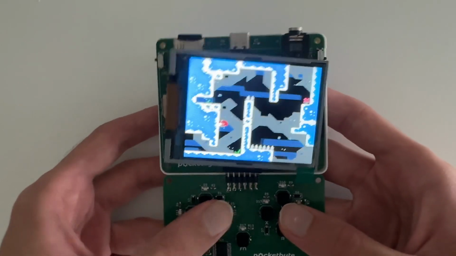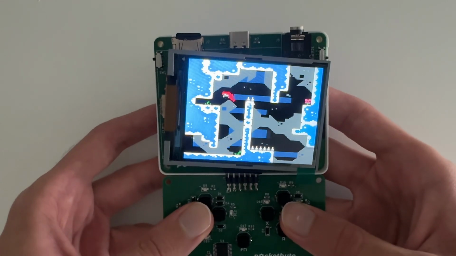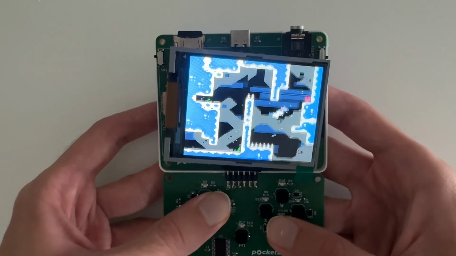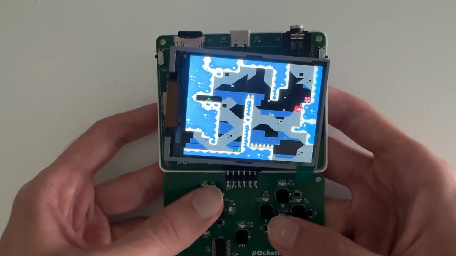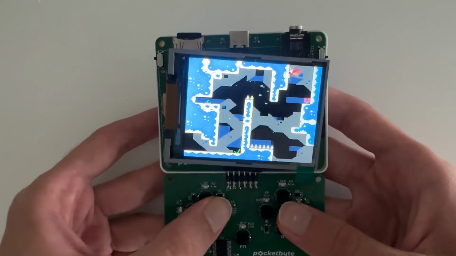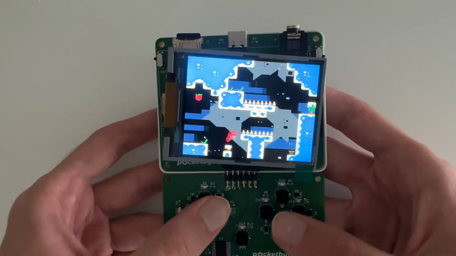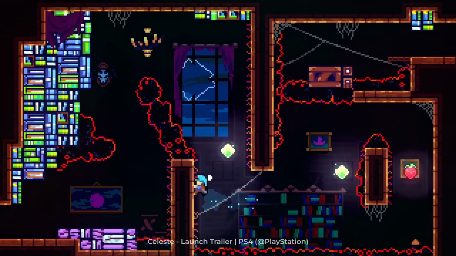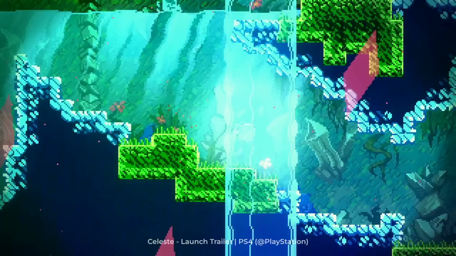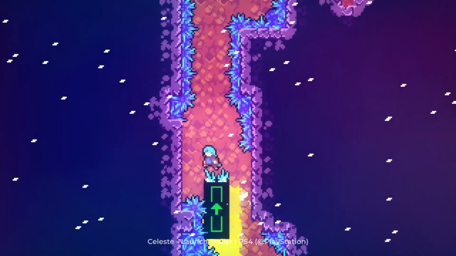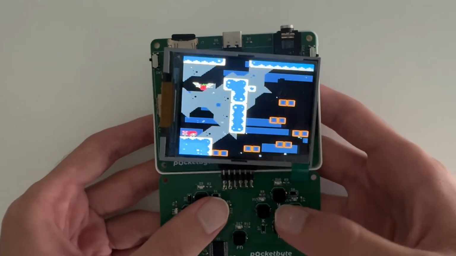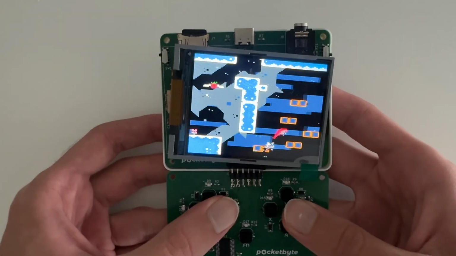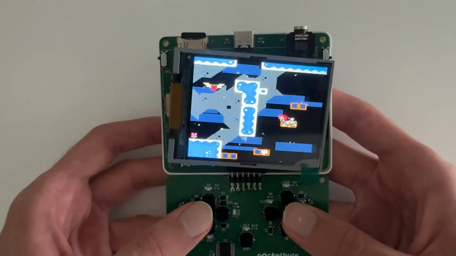It's known for being an extremely difficult platformer, and actually was so well received that the developers who originally made this game for the Pico 8 decided to turn it into a fully fledged video game that you can play on Nintendo Switch, PlayStation, PC around 2018, I think. This is basically the classic version of the game, and so this is it running on Pocketbyte.